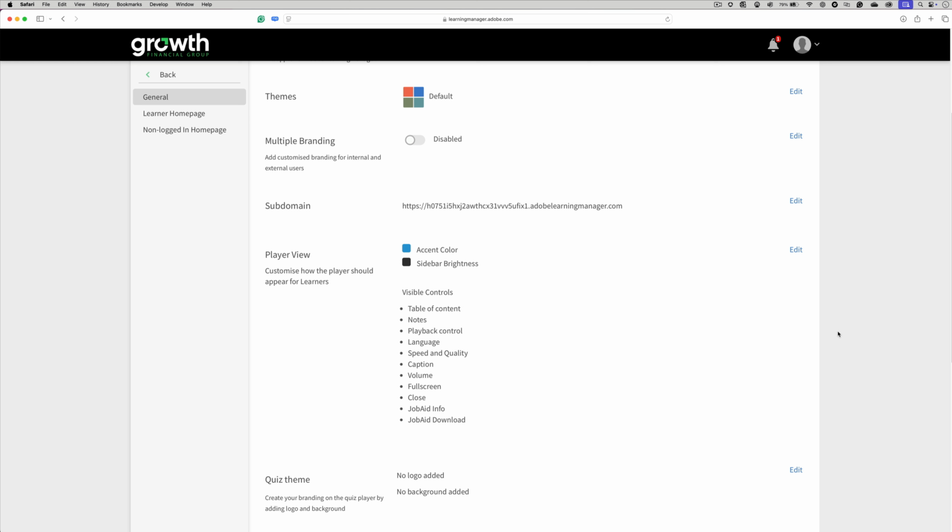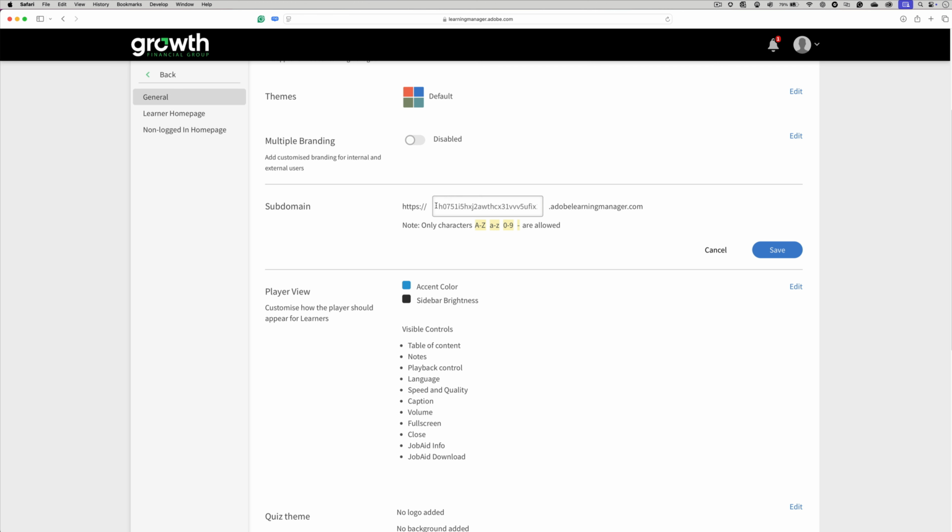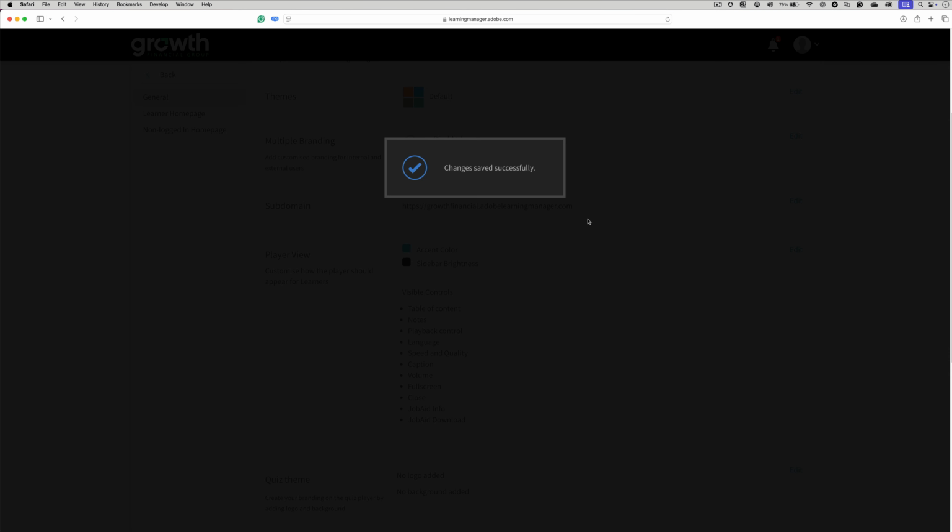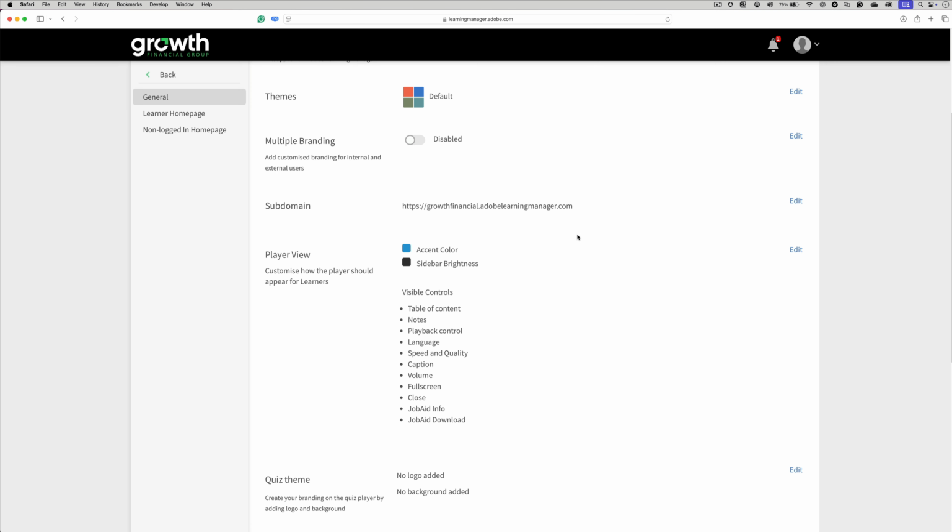Let's keep scrolling down and let's change our subdomain. This one's got a lot of alphanumeric characters in it, and we just want this to be very simple. So we'll just select what's in there already, and we'll do something like the company name and choose Save. Once we do that, the changes are saved successfully. It should be noted here that you'll also get an email letting you know that you've changed the URL of the Adobe Learning Manager instance and that you should use this URL moving forward.